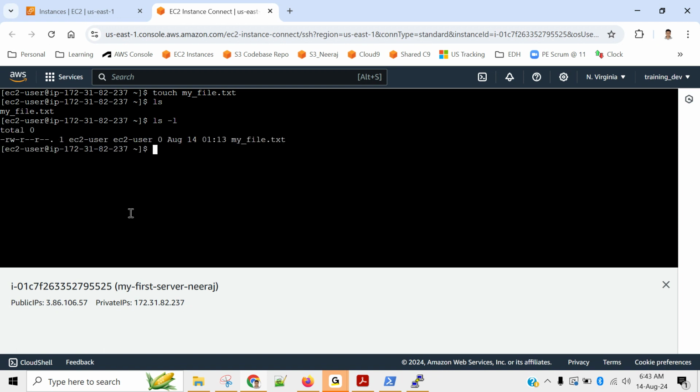So how to create a file? You can do touch. Touch is the command for creating a file. Touch and maybe myfile.txt, something like that. Enter. File has been created. If you want to see, you can do ls. ls stands for listing, and it will display only the file name. If you want more detail, you can type ls -l. Enter. It will display much more detail.